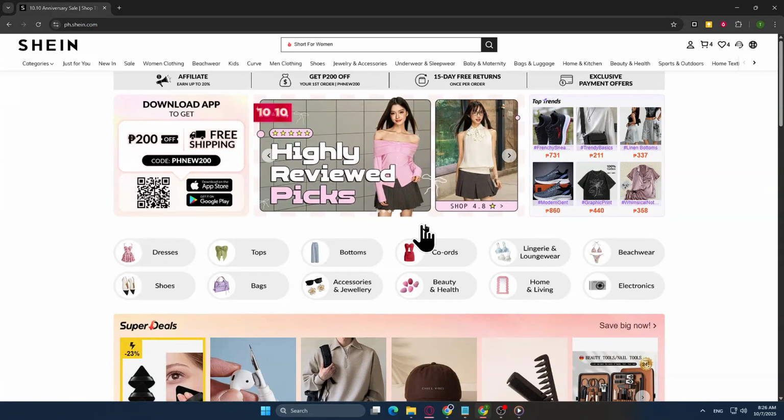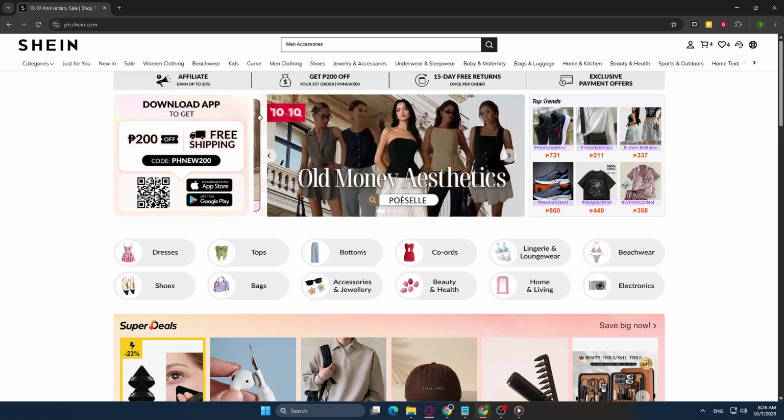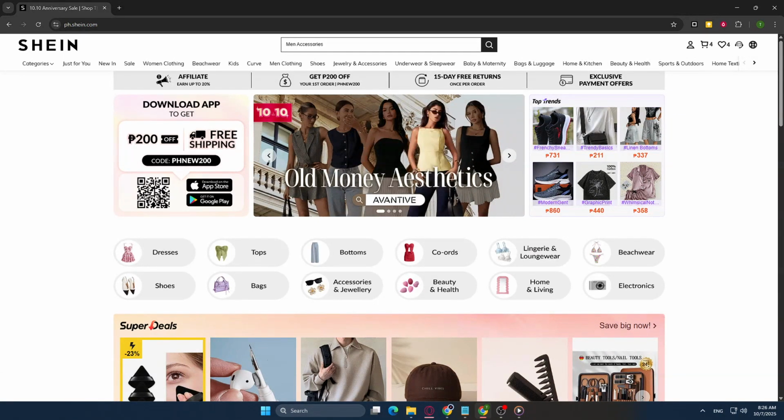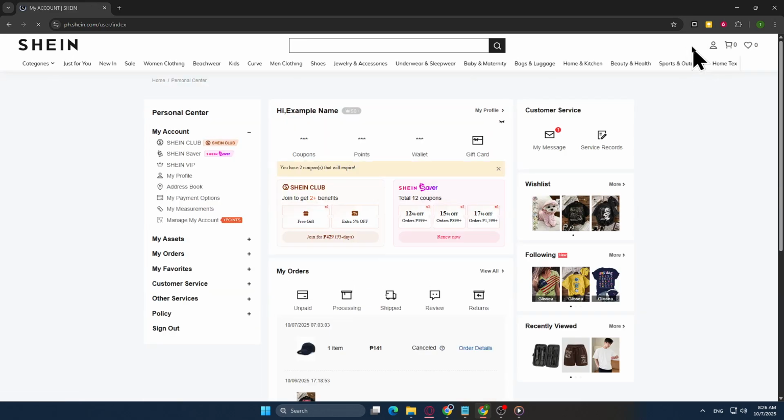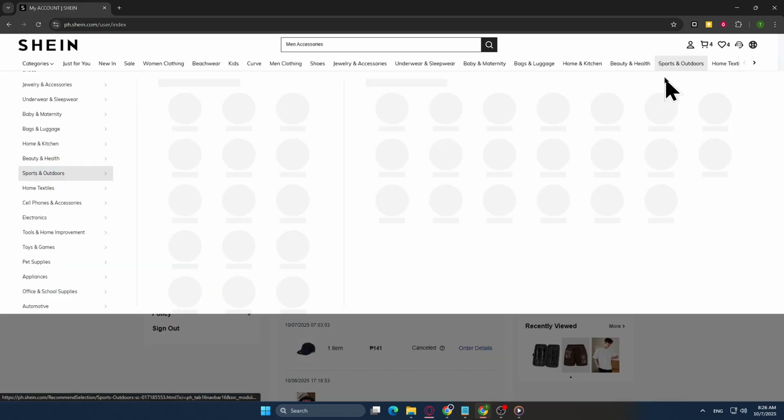Next, direct your attention to the top part of the web page where you'll find various options, including your shopping cart and profile. What we're interested in today is what's called the Personal Center. Hover your mouse over this area. If you're logged into your account, you'll see a drop-down menu appear. This menu is like a dashboard that provides quick access to all your personal account features.